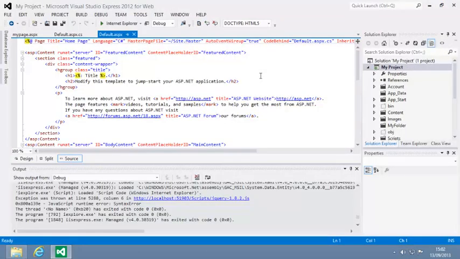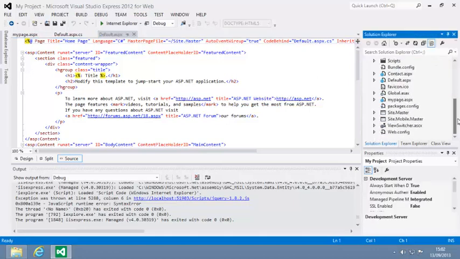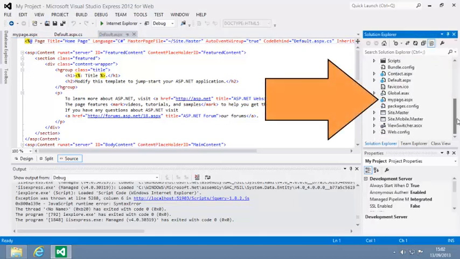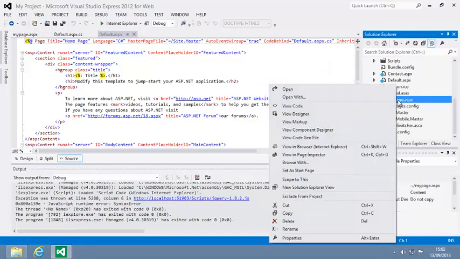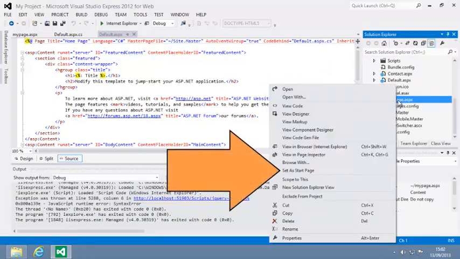This brings you back to Visual Studio and stops debugging. Next, you're going to change the project's Start page to mypage.aspx. To do this, find mypage.aspx in the Solution Explorer, right-click on it, and click Set as Start Page.